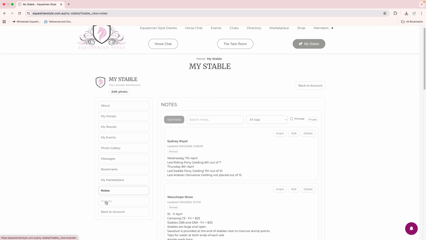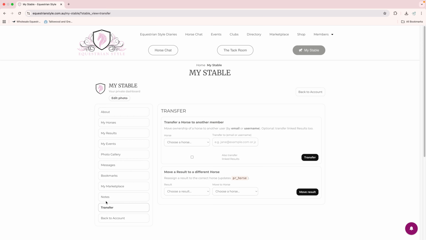Okay, we're almost to the end now. So this is the little transfer section that I did mention earlier about if you were to sell or lease out a horse. So this is just super easy. So again, you just have to have the horse's name. So they've got to be your horse, obviously. So if I was to say, okay, Bella Dama, I have sold her, and I'm going to transfer her to either the username or the email of the member. Transfer linked results, I'm going to say yes, and one click of a button and it's done. It is literally that easy.